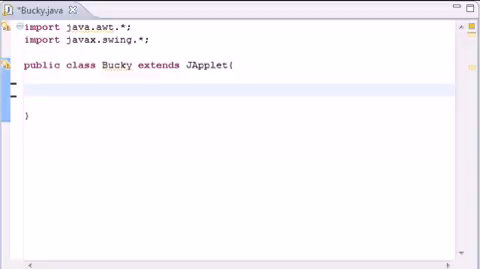What is up, guys? Welcome to your 22nd intermediate Java tutorial, and in this tutorial we're going to be going over the init method. The init method is a method that is inside JApplet, so we inherit it by default, but what we're going to be doing is overwriting it and putting some stuff in it that we want to happen.